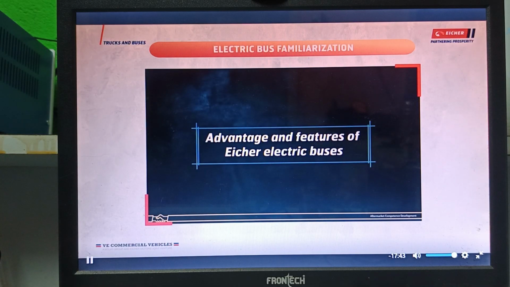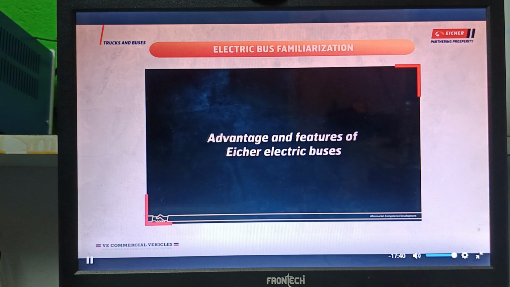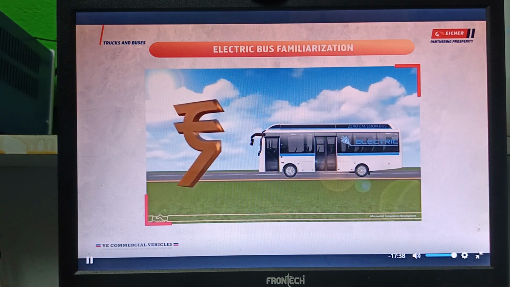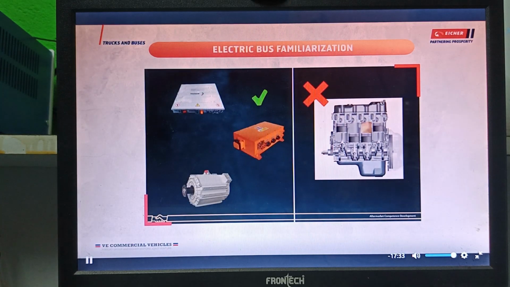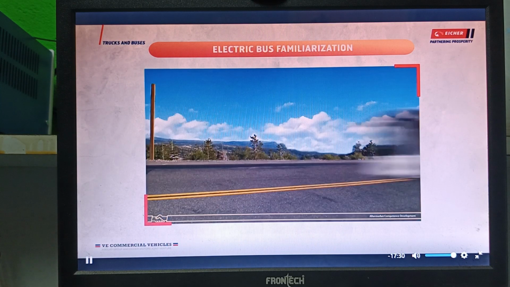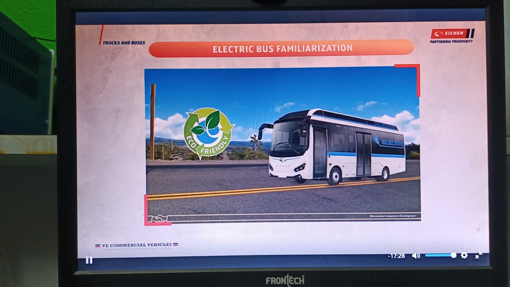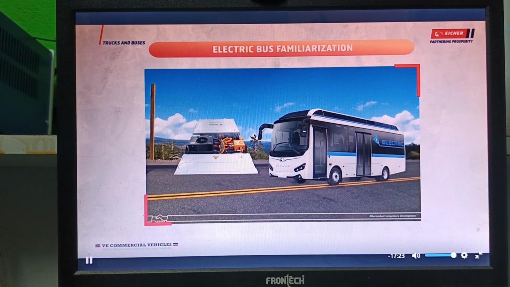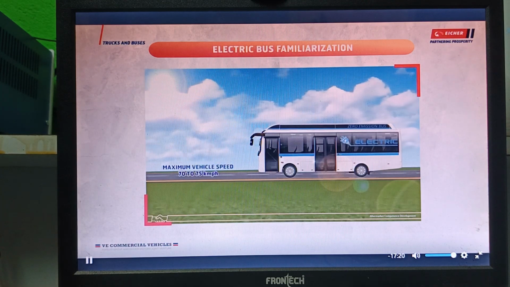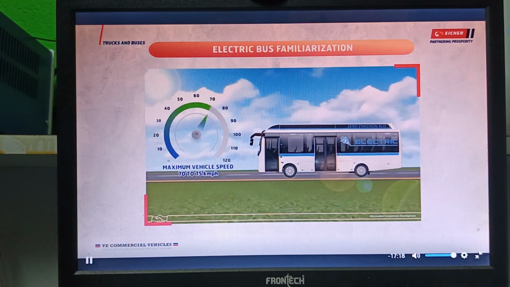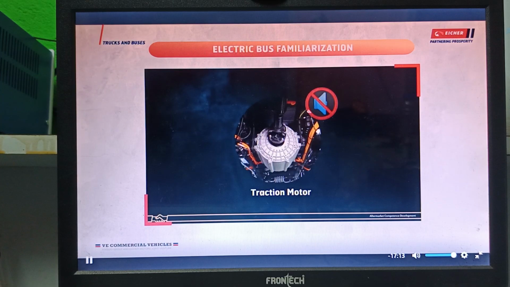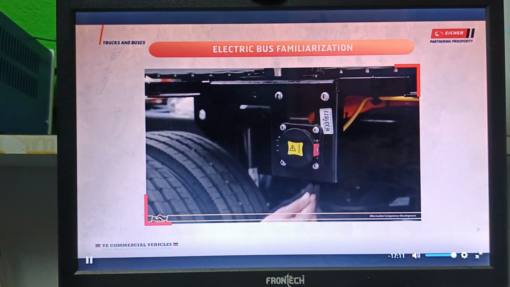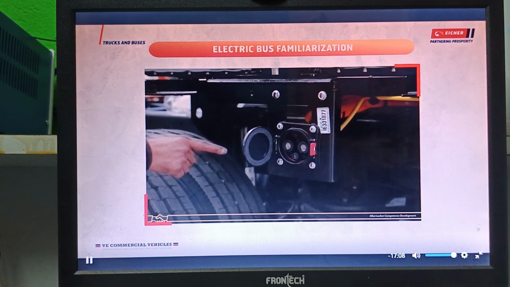Advantages and features of Eicher electric buses. Low maintenance and running cost compared to CNG and diesel engine vehicles because of fewer moving parts. Zero emission vehicle, hence eco-friendly environment. Better performance with long-lasting batteries. Maximum vehicle speed is up to 70 to 75 kilometers per hour. Less noise pollution with silent operation of motor. Fast battery charging port provided with mechanical safety lock.